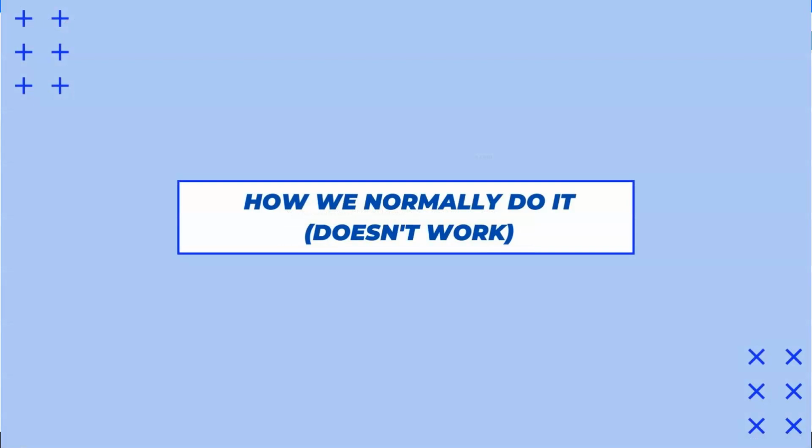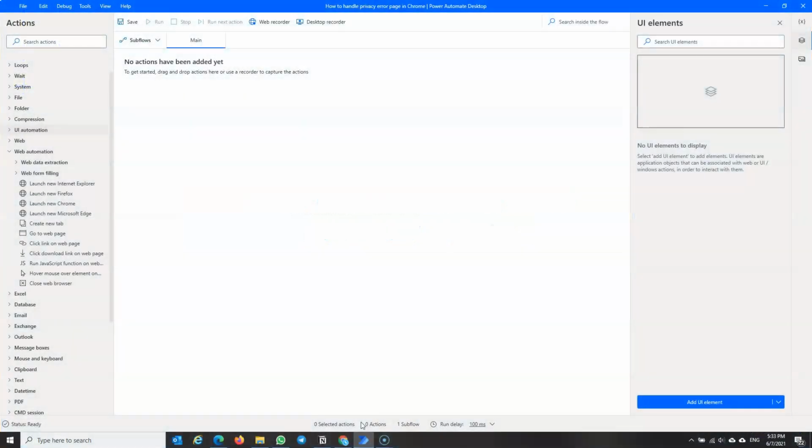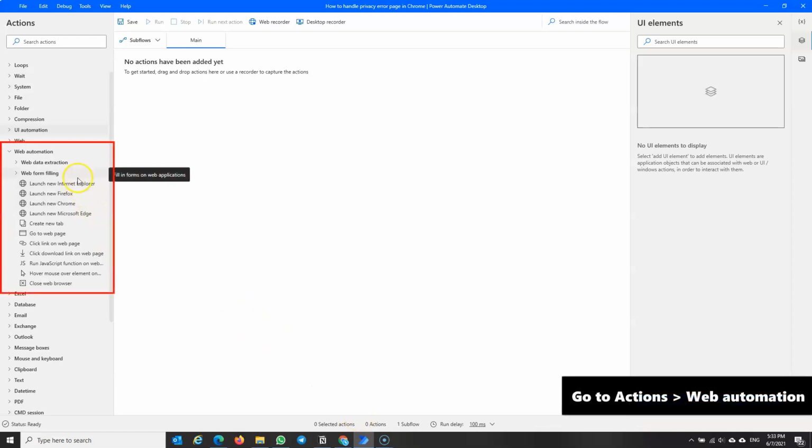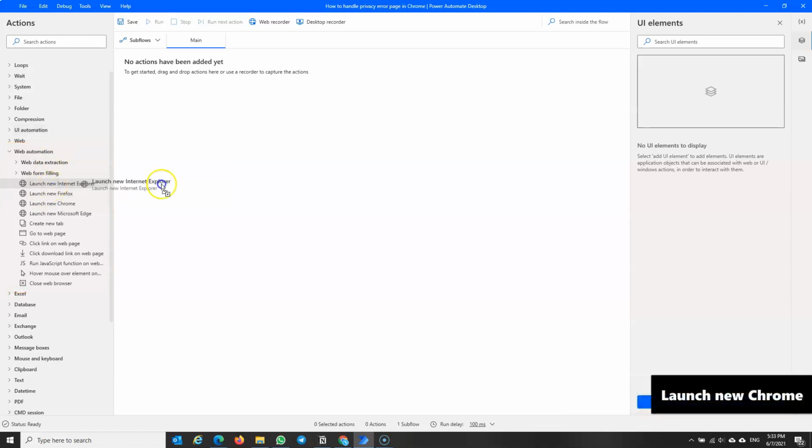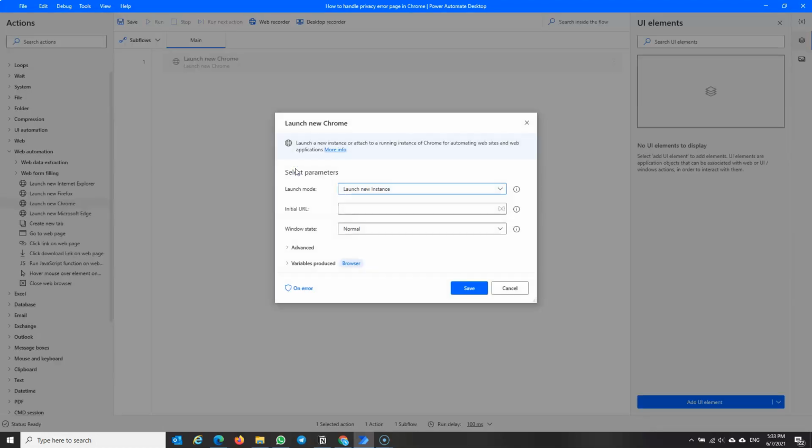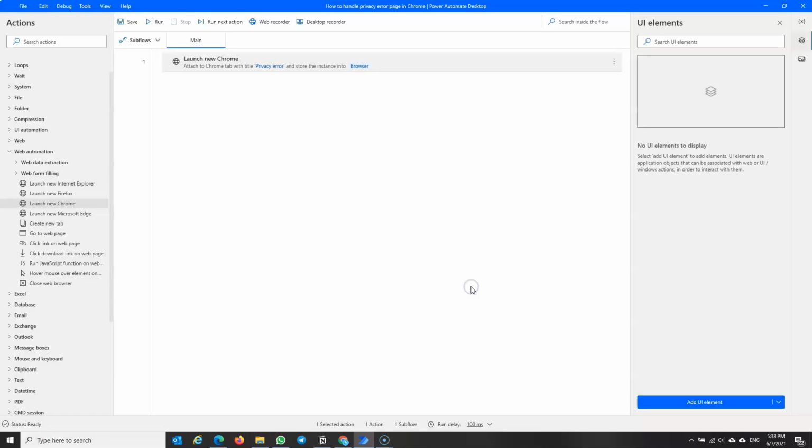So let me navigate to my designer. And the first thing that I'm going to do is go to the web automation actions, and then I will drag and drop launch new Chrome. Okay, in this case, because my browser is already open, I'm just going to attach to a running instance, and I'm going to select based on title. Okay, everything is done. I'll click save.